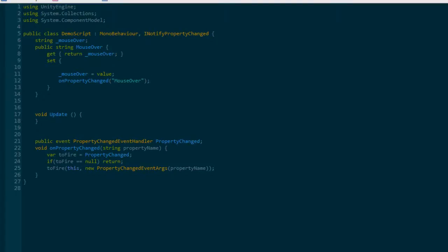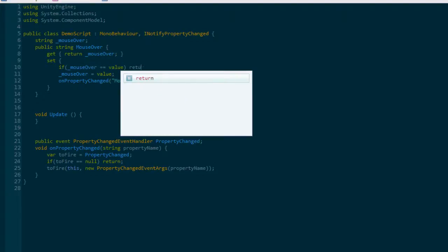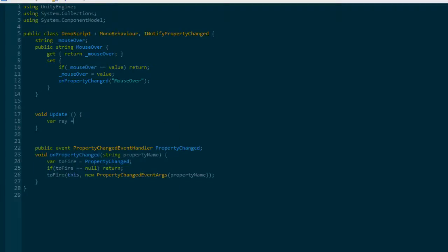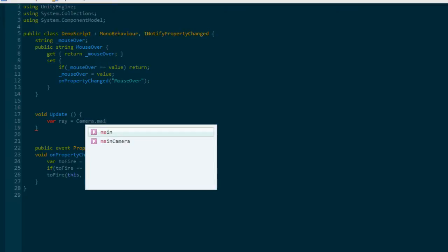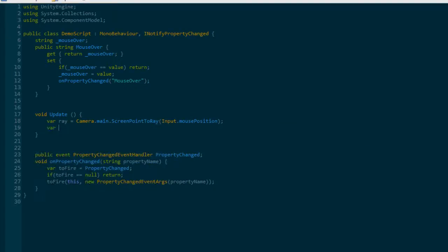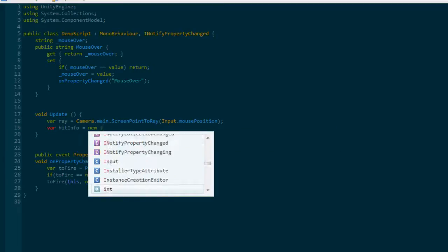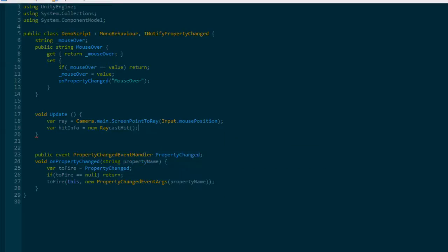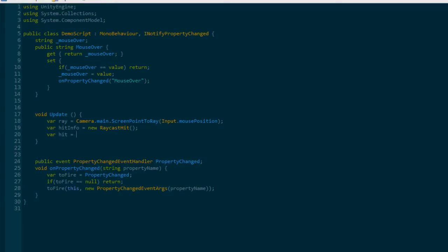The last thing we want to do here is make sure that the property change doesn't fire unless the property actually changed. So if mouseOver is the value it's getting set to, we're just going to ignore it. Now let's actually set that value. So we're going to get a ray from the camera through the scene, and the screen point will just be the mouse's position. And we're going to need a hit info. And then we're going to want to do the raycast.